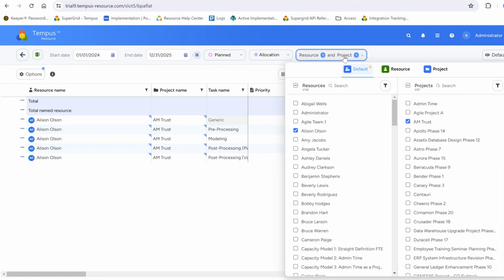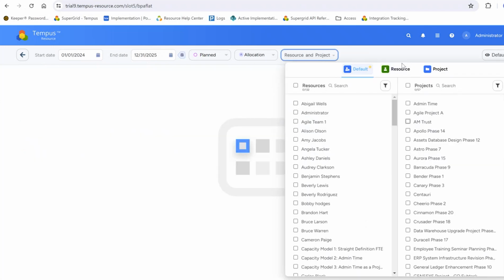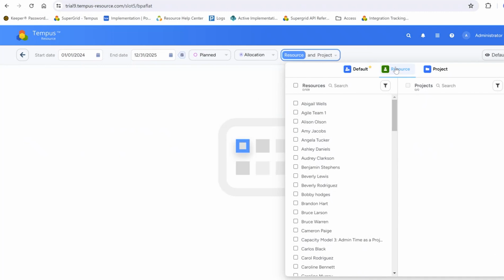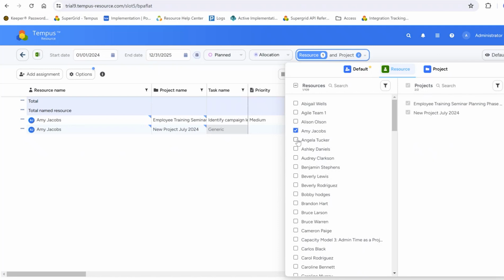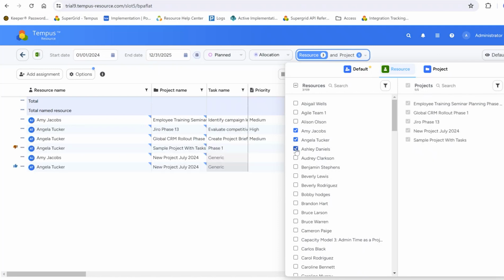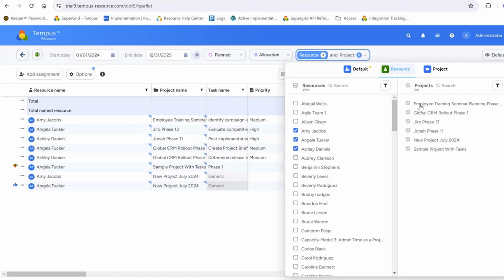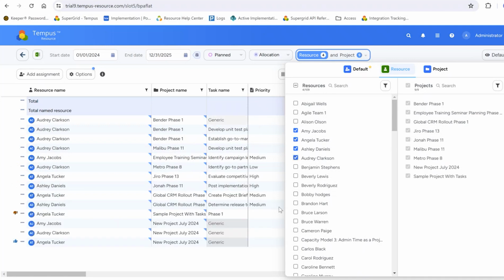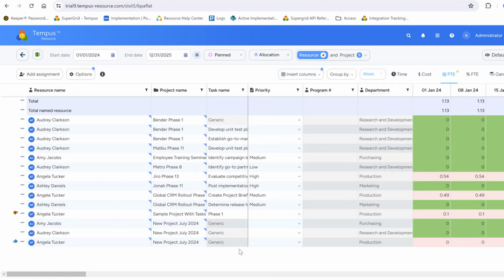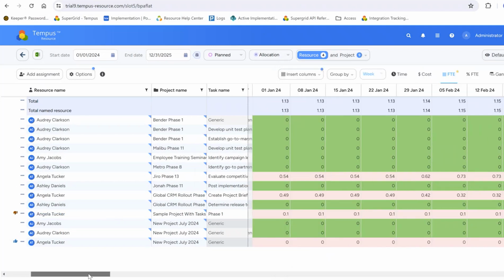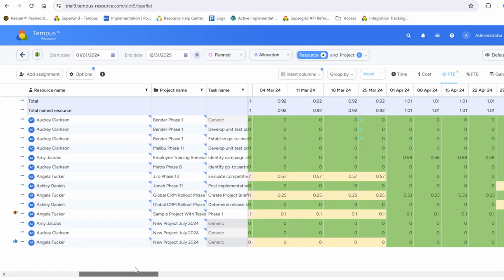We're going to go into our next view. Now let's look at our resource view. What the resource view is going to do is, as we start selecting our resources here, it's going to cross-reference any projects where there's an existing assignment for those resources and pull those into our view here. As I start selecting more, you see the projects increase out here.